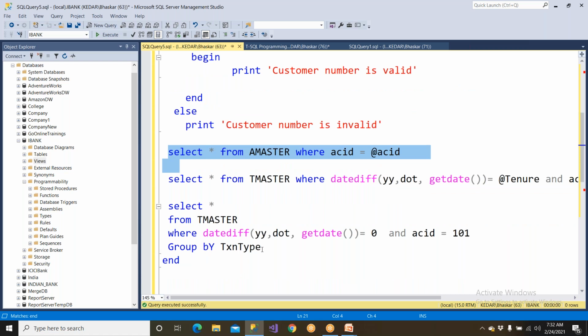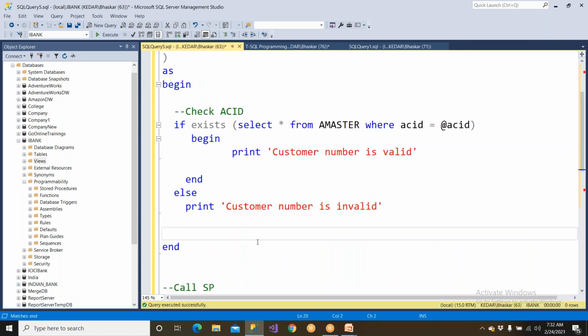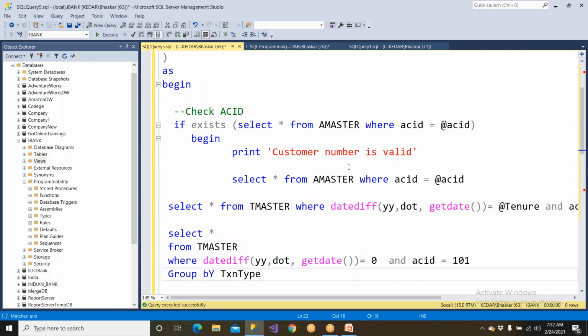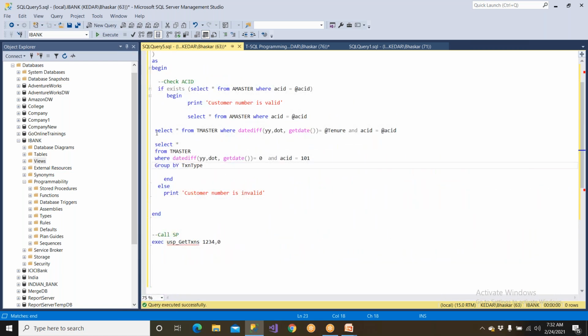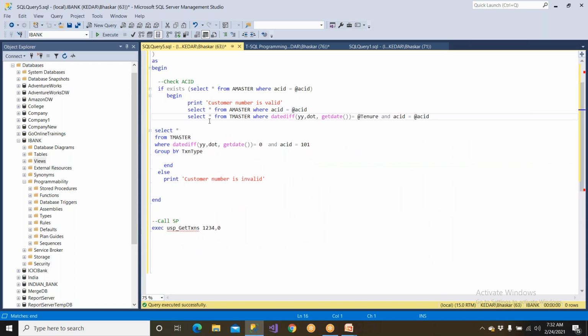So I take 1, 2, 3 lines of code from here. I should be able to write in this block. Okay. So I want to write in this block. So make sure this is printing. Now after the printing, I'm saying this, you get it.